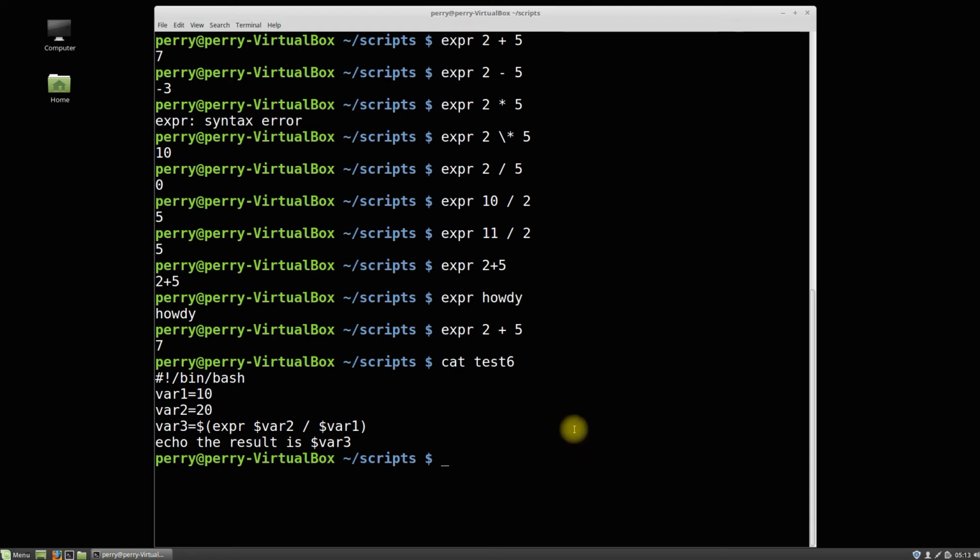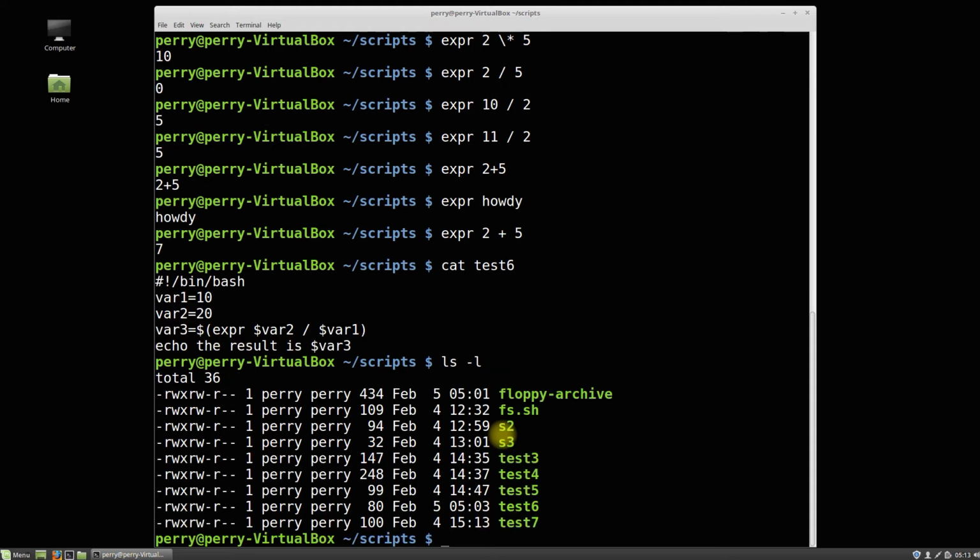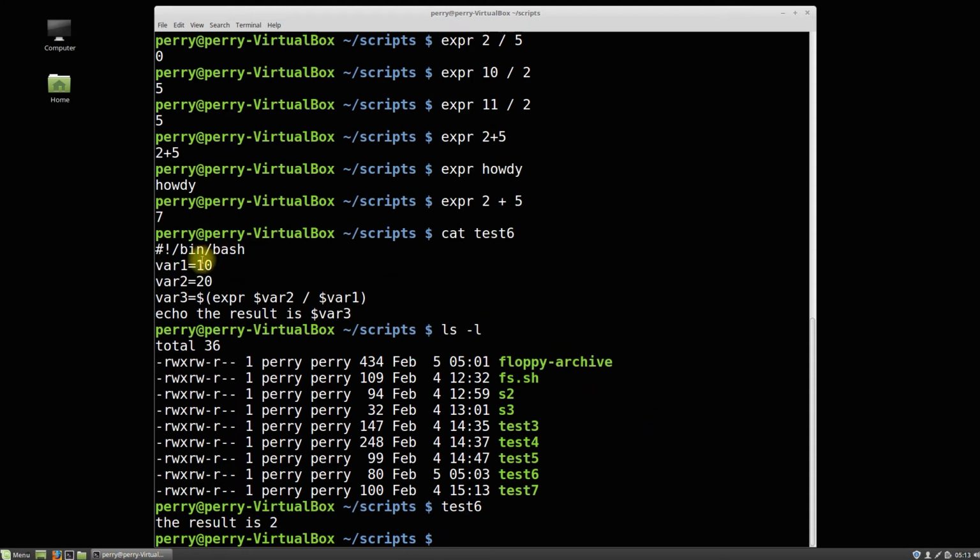And so I can go ahead and run that. I think that test 6 is already executable. So I can just type test 6 right here, and you see that the result is 2. So that is var2 divided by var1, 20 divided by 10 is indeed 2. And so var3 is set equal to the value of 2, and then the result is output for us. So that's how we make use of those.